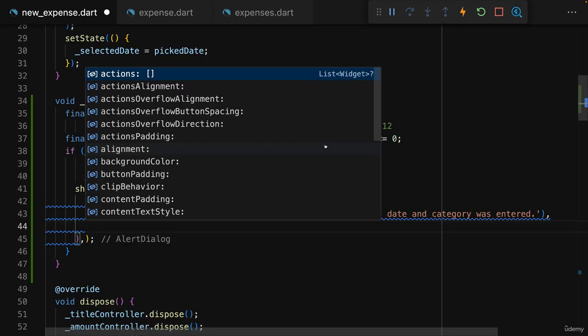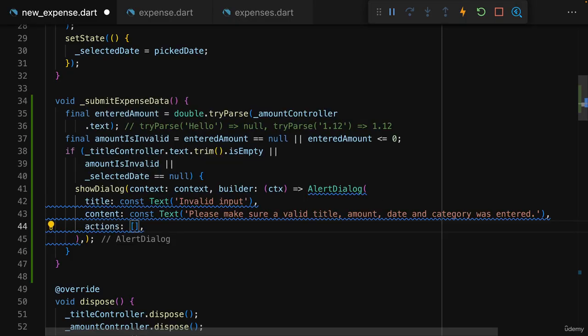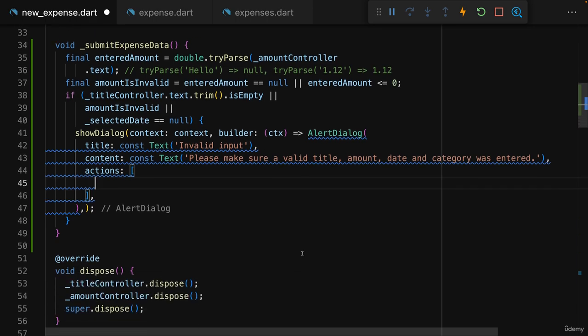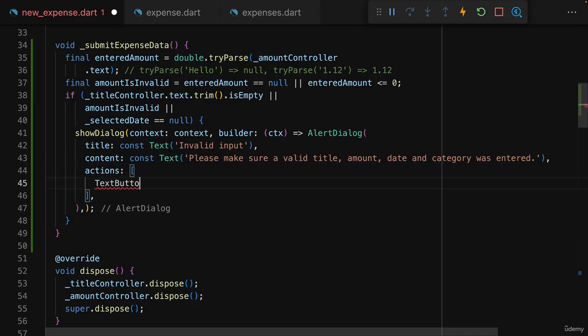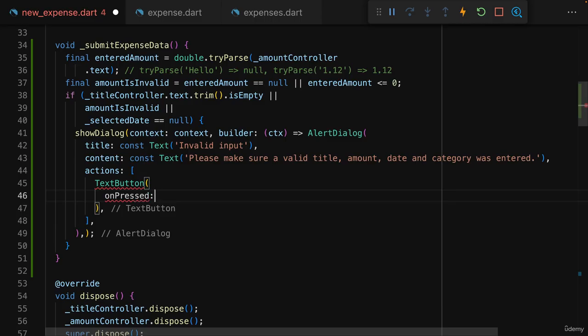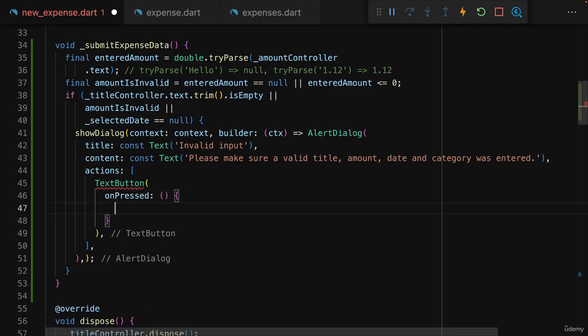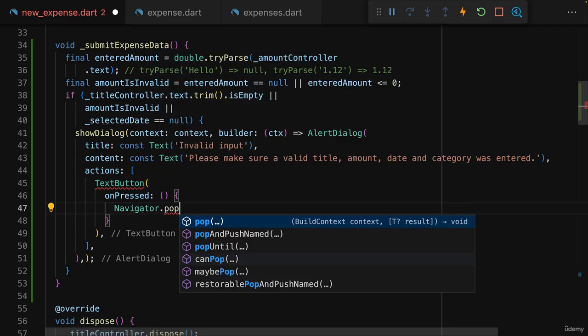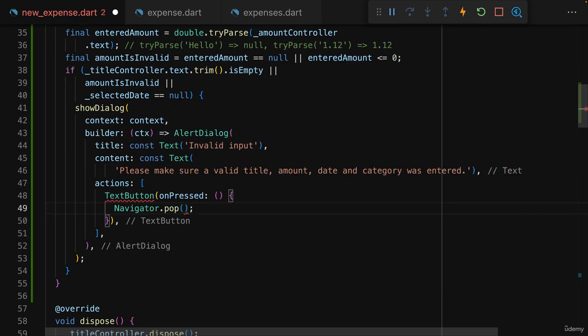And now last but not least, we can also set the actions parameter along with many other parameters, as you can see, of course. But here it's the actions parameter which I want to set, which allows you to define a bunch of actions, typically buttons that should be displayed in that dialog, which, for example, allow the user to close the dialog, so to close this pop-up window. And here I'll add a simple text button as an action, where onPressed, of course, must be set to an anonymous function here, where I then actually want to close this dialog by again using navigator pop, as we did it before for the modal bottom sheet.